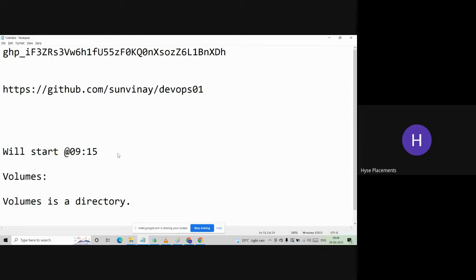If anyone asks what is volume, volume is a directory inside the container. So we create directories inside the container, and that directory is called a volume. But is each directory called a volume? No. If you want to call a specific directory a volume, then it should satisfy some conditions. Okay, so what are those conditions? We'll discuss that.